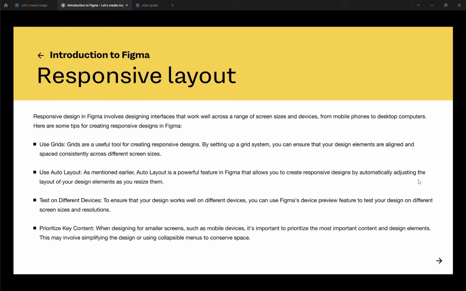Responsive design in Figma involves designing interfaces that work well across a range of screen sizes and devices, from mobile phones to desktop computers. Here are some of the tips for creating responsive designs in Figma. 1. Use grids. Different screen sizes have different grid settings, just like mobile apps, iPads, and desktop. I'm going to show you how this works in practicals.